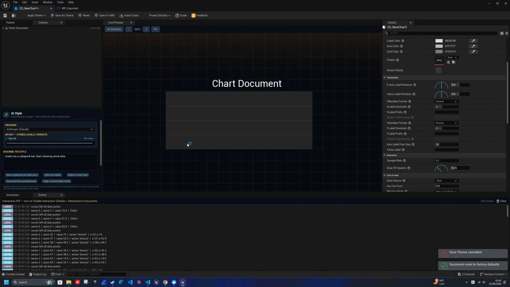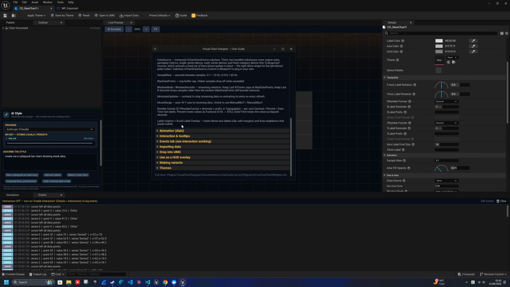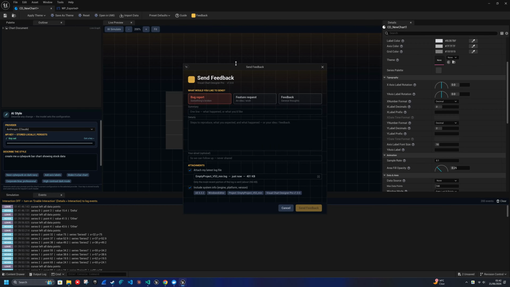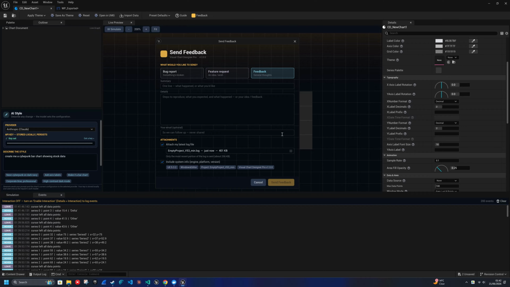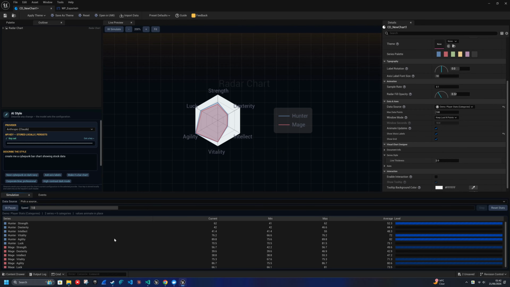The plugin comes built in with help docs and a feature request and feedback interface. The plugin is actively under development with regular updates and a feature roadmap already planned. Let us know if you have any feature requests and we'll do our best to accommodate.